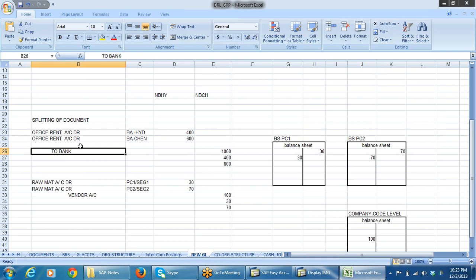And if I want to prepare my balance sheet as per business area, can I get this? Because bank is a balance sheet account, only one line item is generated. If I want it business area wise, in Hyderabad it should post 400, right, in Chennai it should post 600. But is it possible? That means what I want is, I want the document to be split. There is the second line item.